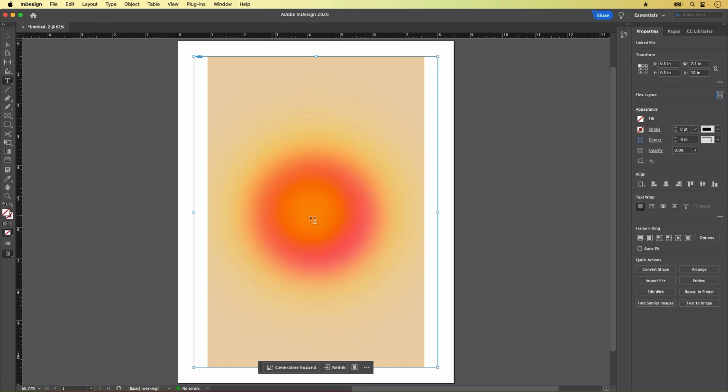like so. So you can see that when we unlock those proportions, we're unlocking the proportions of the frame, but we're not messing with the image. So don't worry that you're going to distort it.